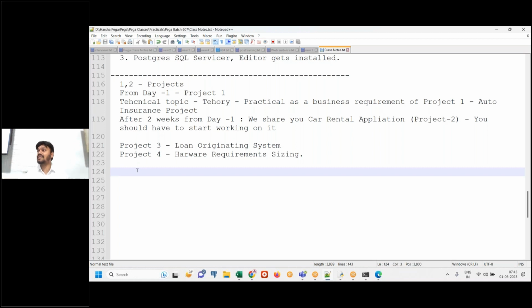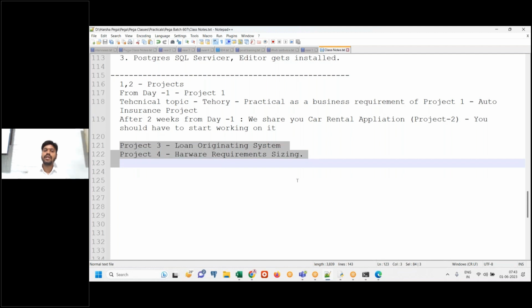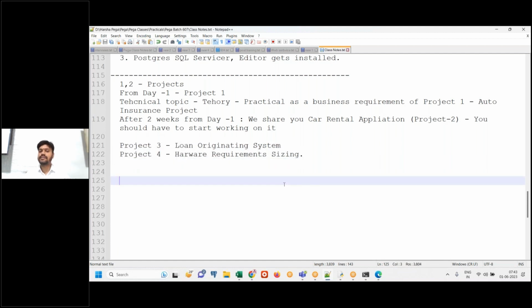You will not even realize it, you'll ask, is this me, have I achieved this? For that you need to spend quality time, that is very, very important. I'll come back to that later. And here you go now: project 3, loan originating system, project 4, hardware requirement sizing and all. So you can work on all of these projects, there is no problem, but you need to let us know the progress. How do we know whether the student is following the sessions and regularly practicing? By the way you ask doubts and queries, all that.